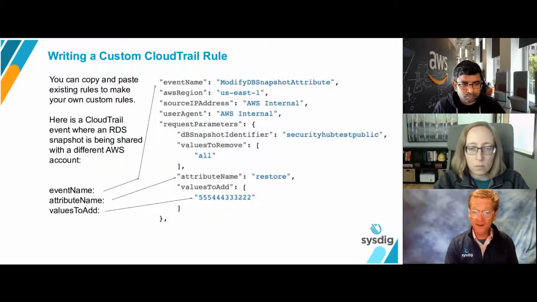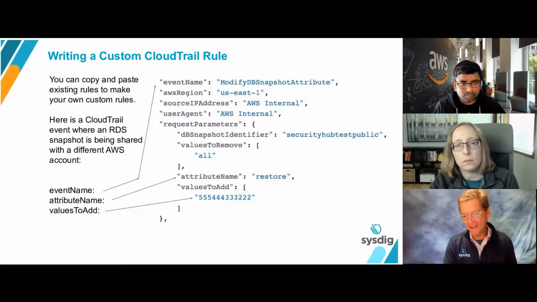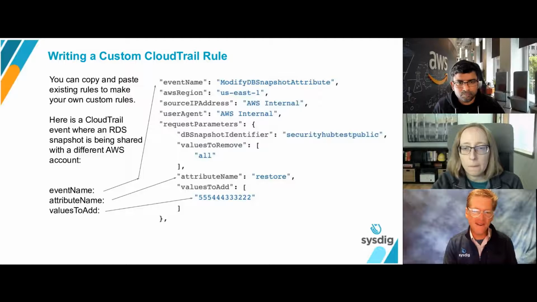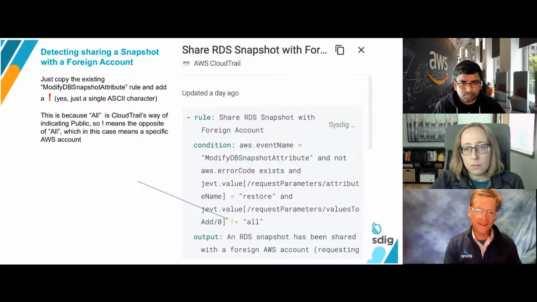If you do wish to write a custom rule, you can copy the rule we looked at and modify a few fields and write your own custom rules and save them in Sysdig. Now, I'm not going to get deep into the weeds on that here today, but it's nice to know we can do that if you need to. This is an example of sharing a snapshot with a different AWS account, or what I might call a foreign AWS account. So with a few clicks and easy mods, you can create a rule that actually does this for you.